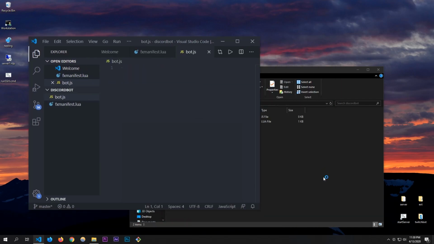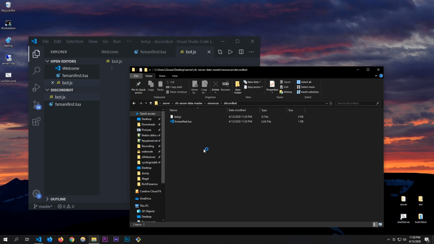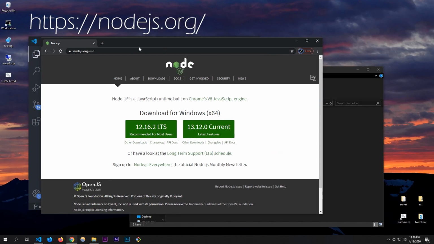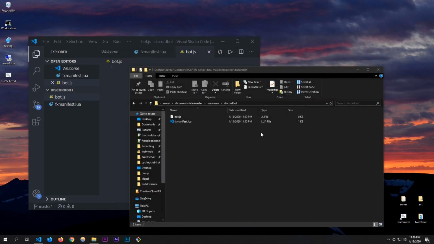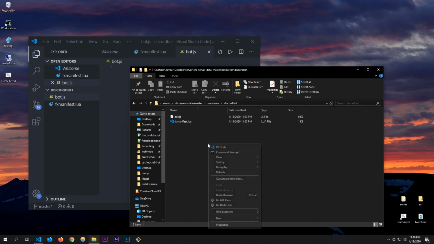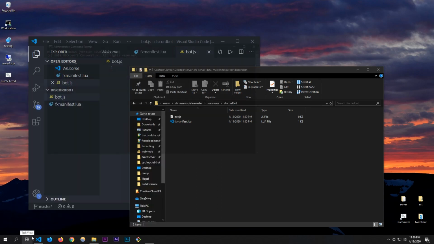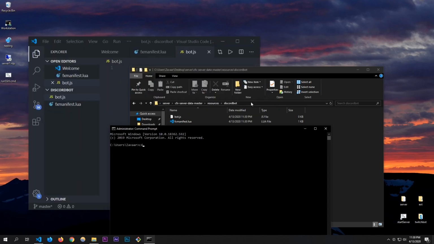We're not going to do anything here because we need to initiate npm. By the way, you should have Node.js installed from nodejs.org. Make sure this is installed on your computer. I'll put this link in the description. Once that's installed, it also installs npm, which is the Node package manager. So open up your command prompt. Then we have to cd: click right here, copy this, type cd, then right click, enter. You're in that directory.